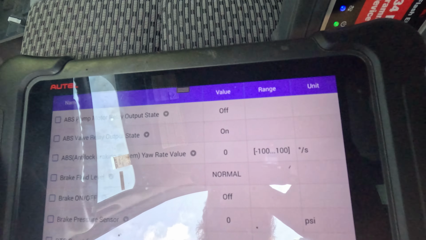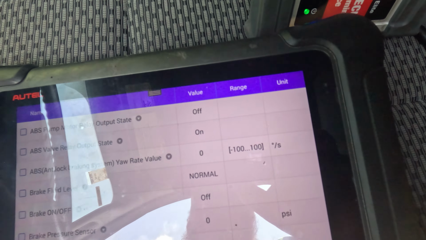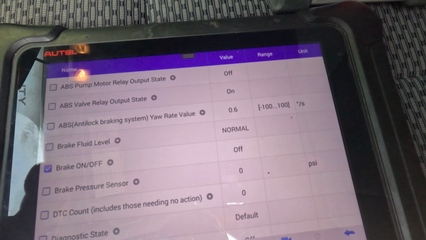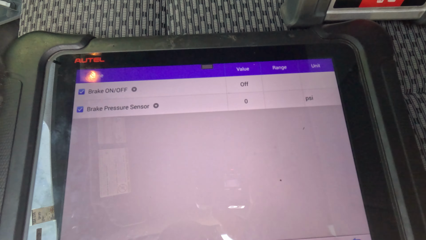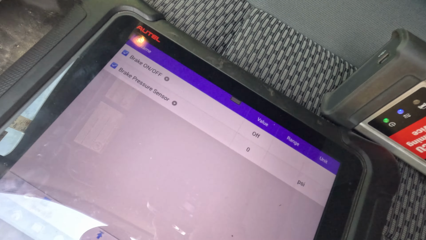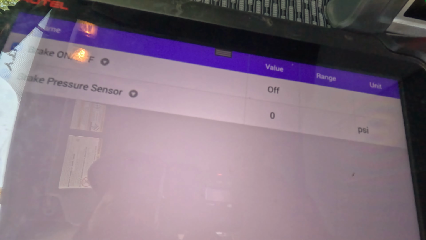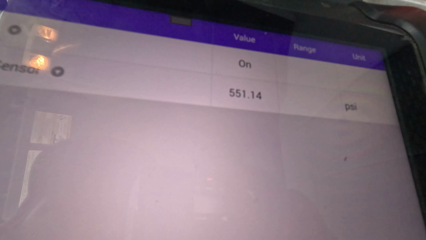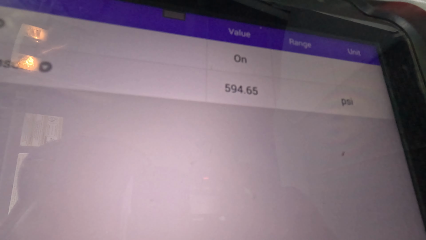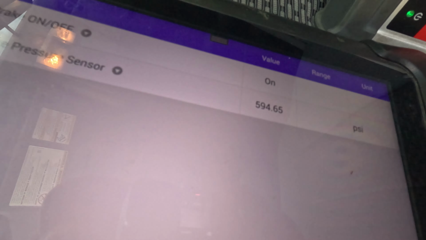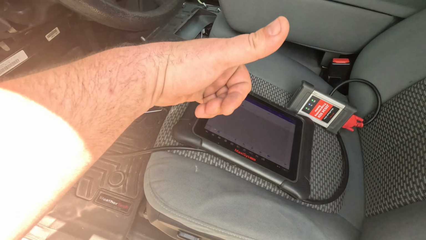All right, here we are. We have come back in to our ABS module and cleared out our codes and restarted the vehicle. And looky there, brake pedal off, brake sensor 0. As soon as I press it, on, off, on, off, on. Come on. So yeah, what did we learn here?